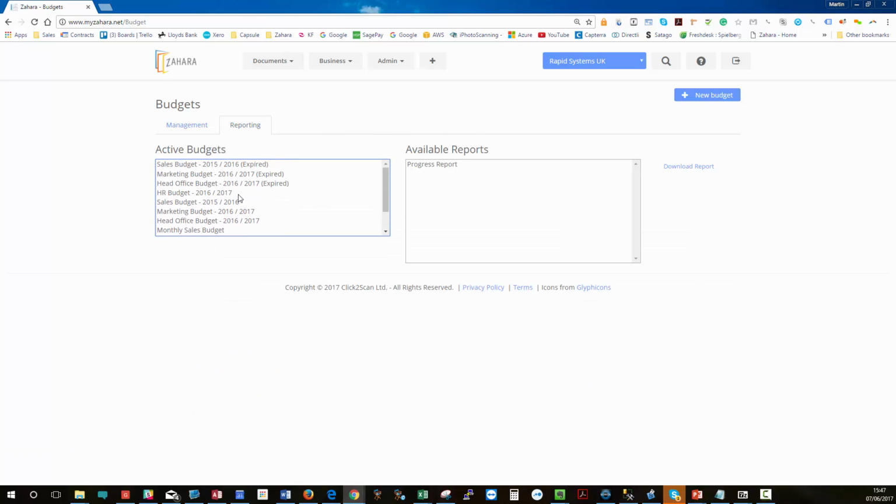So effectively you can click on, say, an HR budget, click progress report, download report, and then you'll get an Excel spreadsheet which will have all the details of your spend and things like that.